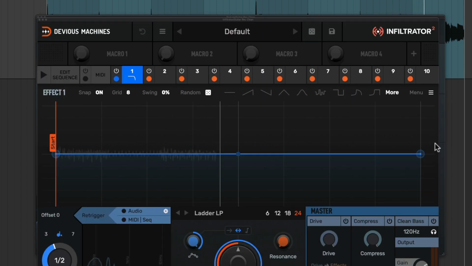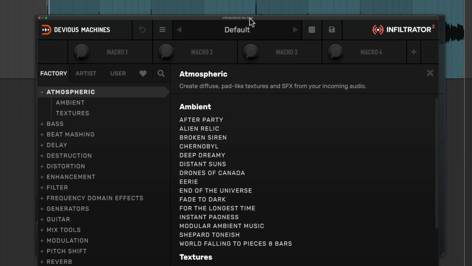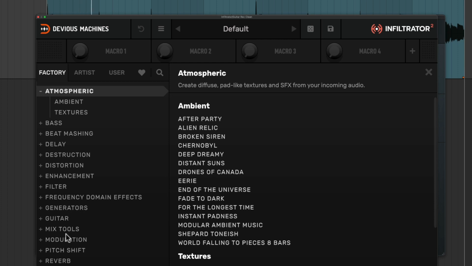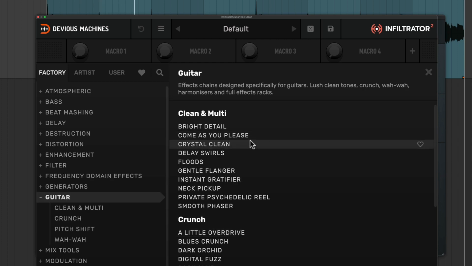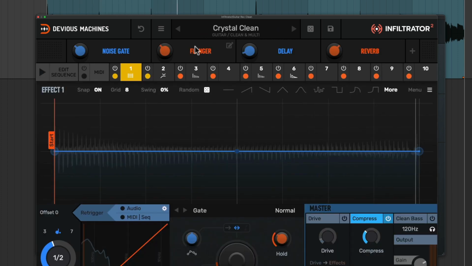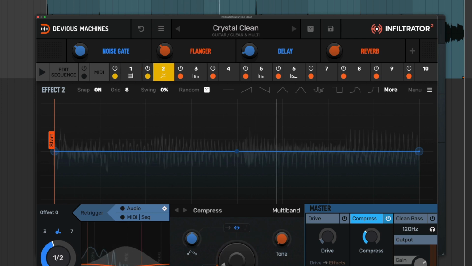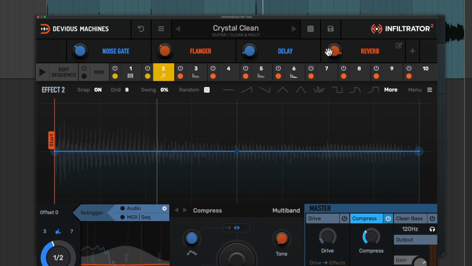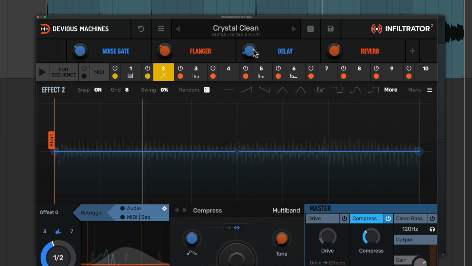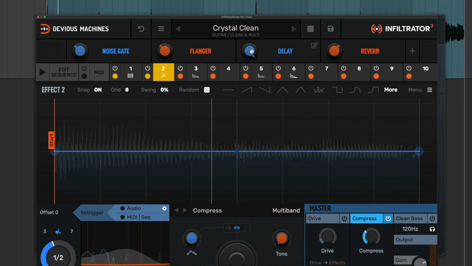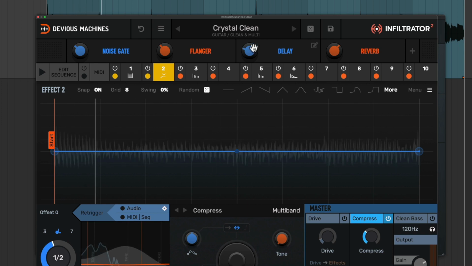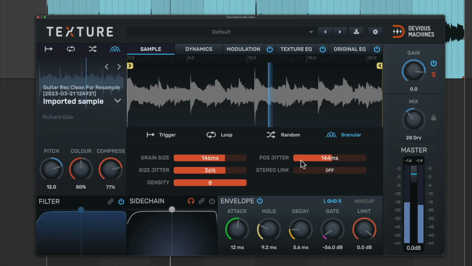Finally, we're going to use Infiltrator to provide some lush reverb and delay to add atmosphere to the new sounds Texture has created. And there we have it. A unique, complex layer of sound, full of character, created from a short, clean recording of a guitar riff.